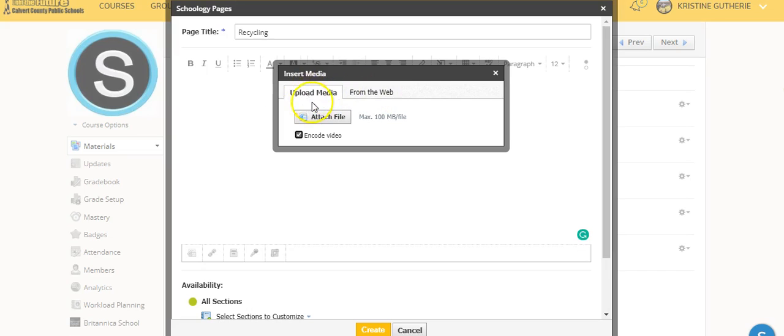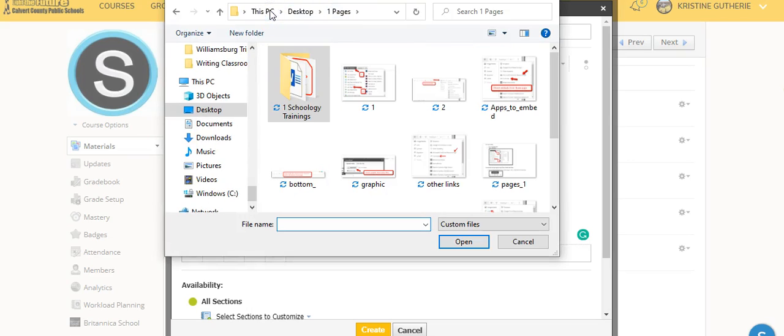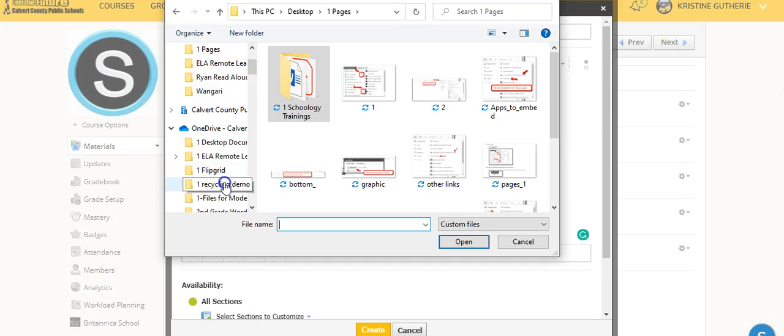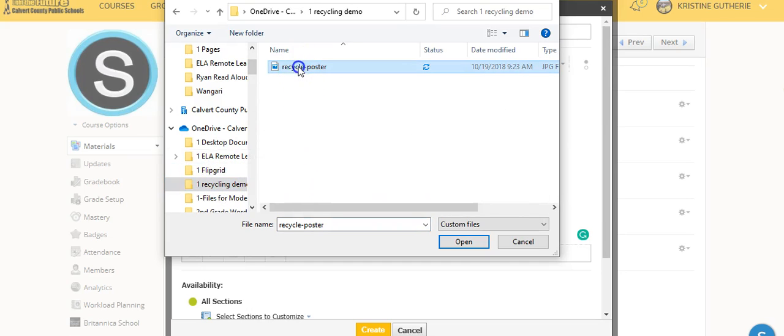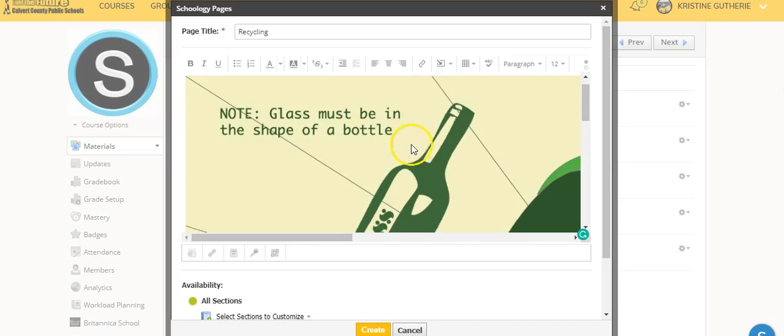So I'm going to click on where it says Upload Media. I'll click on Attach File. And I'm going to go to what I already have saved in my OneDrive. I'm going to click on that recycling poster and I'm going to hit Open. It's processing it, and there it is.